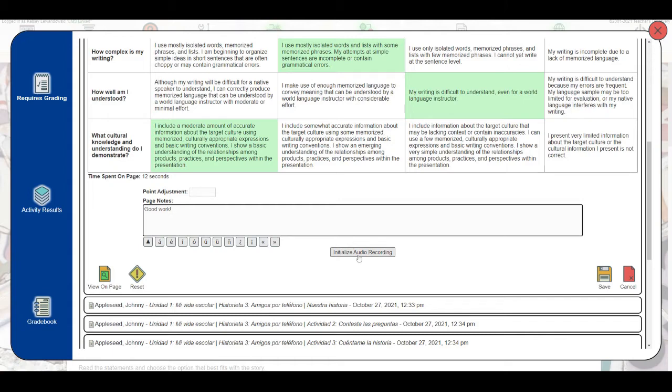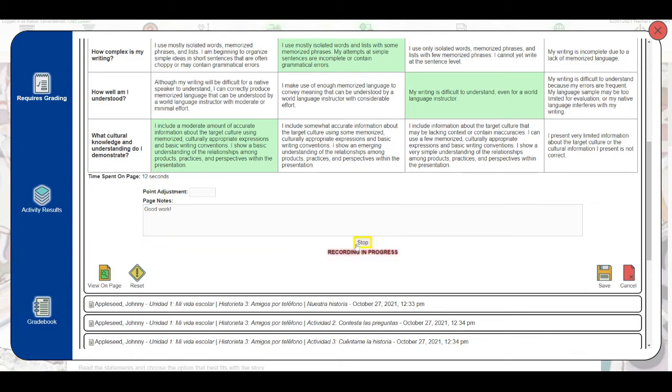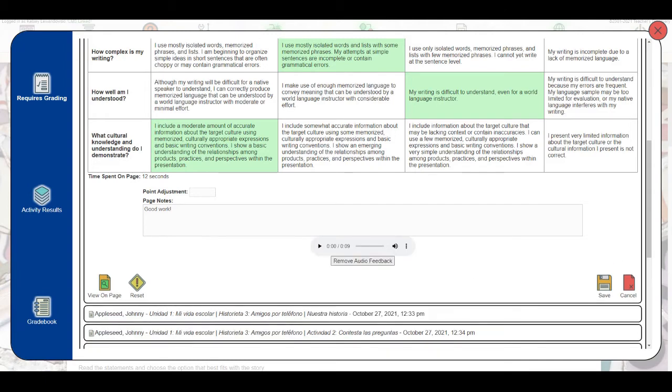And we're also able to do an audio note for the students. So clicking here, initialize audio recording, will just let me know that my microphone's enabled. Then I click record audio feedback to record my feedback to the student. The student will get notified of this feedback within Voces under communication tools. They'll be able to listen to that feedback from the teacher and see the score that they got on the assignment.